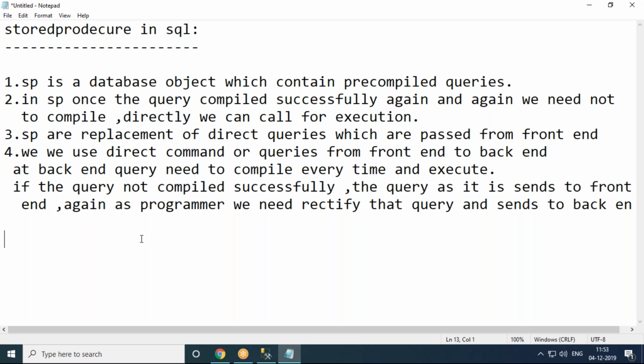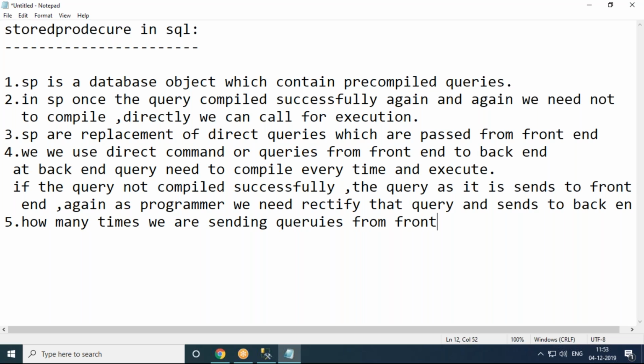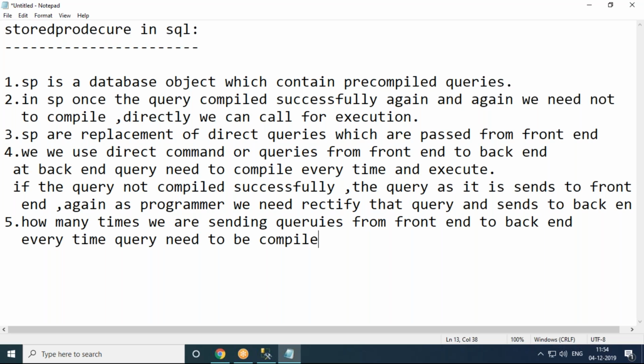So in this process, what happens every time? How many times are we sending queries from front end to back end? Every time, the query needs to be compiled and executed.